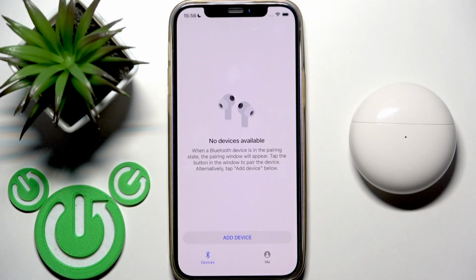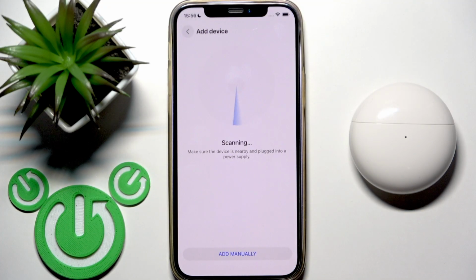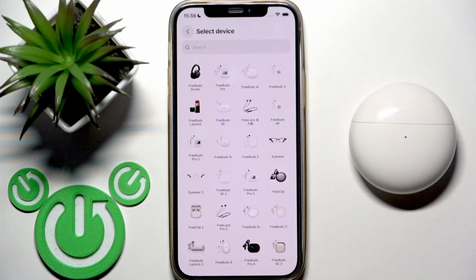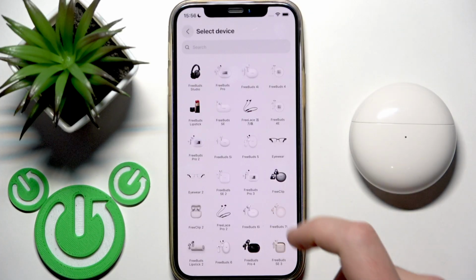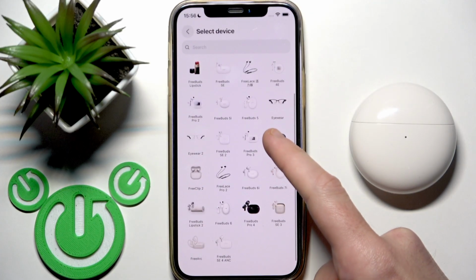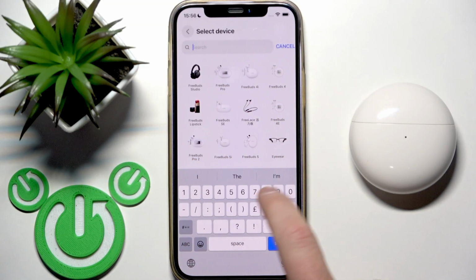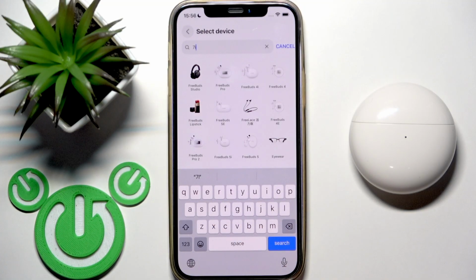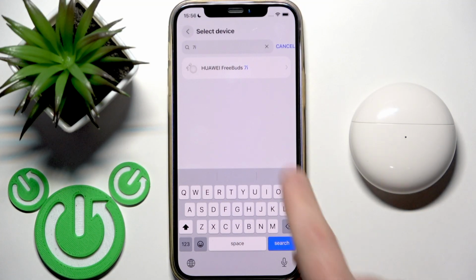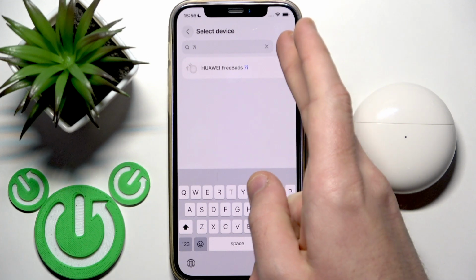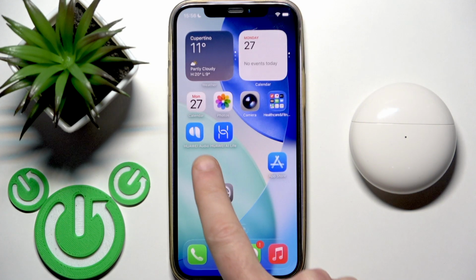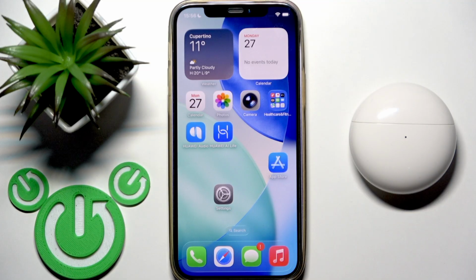Let's get started with HUAWEI Connect. Right here we need to click Add Device and Add Manually. Right here, if we find Freebuds 7i, it means that this application is available for these earbuds. You can find this in the list, or you can use the search and write 7i here, search, and we have these headphones. So this application is available for these headphones.